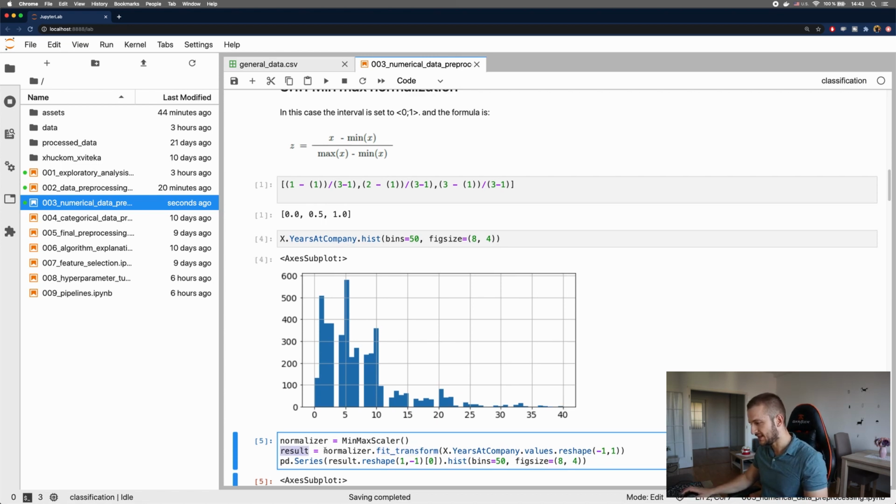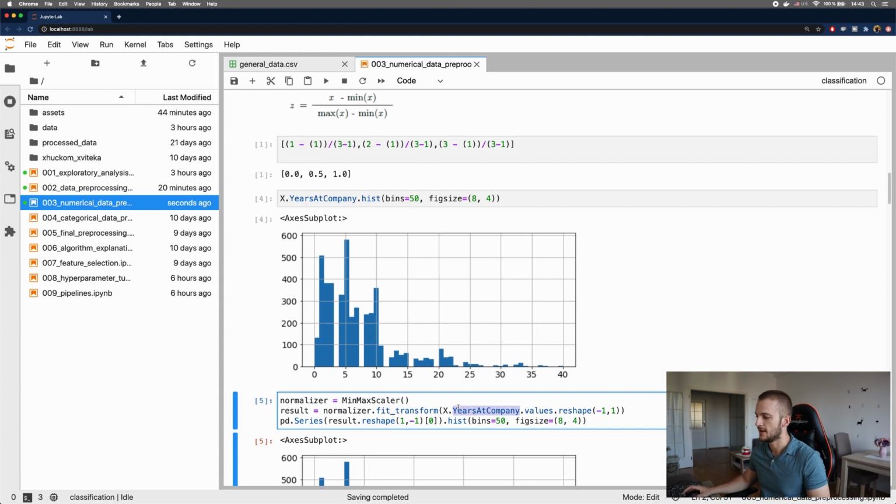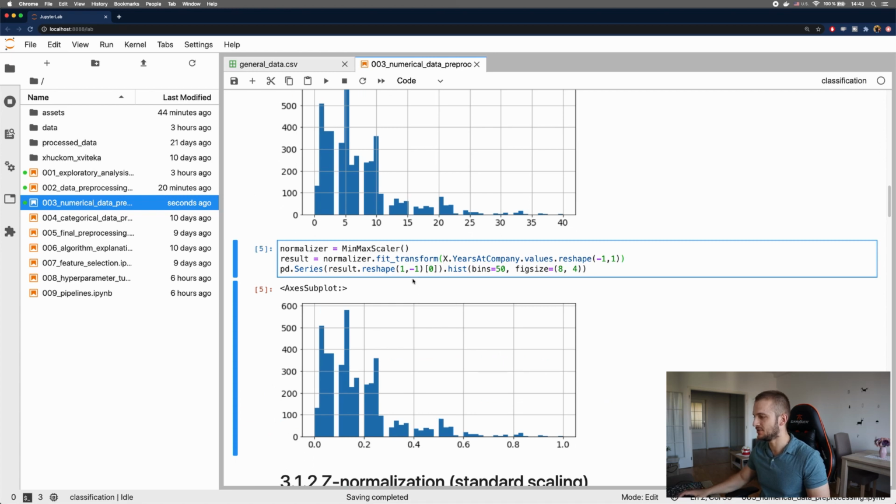So result equals normalizer.fit_transform, and because these scalers need to work with NumPy arrays, and they accept only column vectors, not row vectors, you need to reshape the values of the pandas series. This is just a technical detail. Please copy this. I will show you later how to use it easily. I'm putting it here just to demonstrate that when I run the MinMaxScaler upon the years at company, I need to extract the values and reshape them into a column vector.